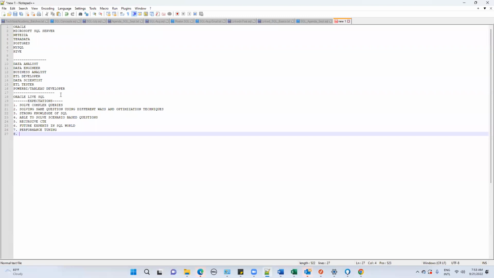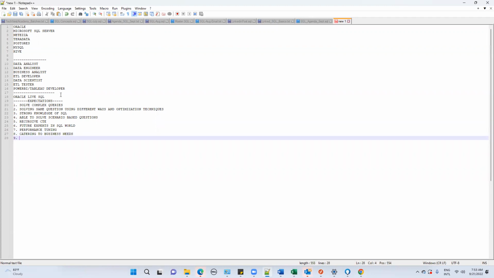Any other point we have? For data science: understanding the business problem and providing effective solutions, catering to business needs, right? Yes. Okay, fine then. I think these are the areas where you want to work. Perfect. We will cater to all these expectations. Hope we'll work on this, and you will benefit.